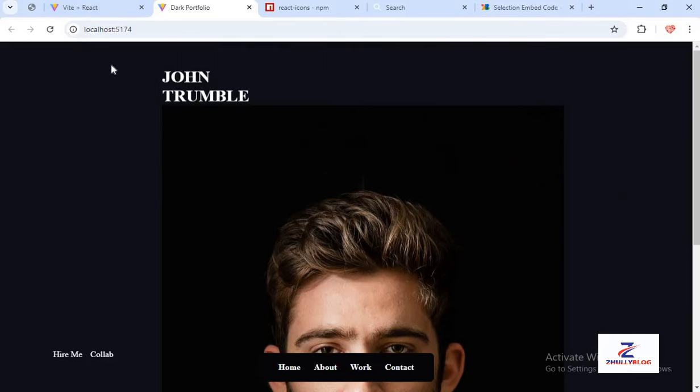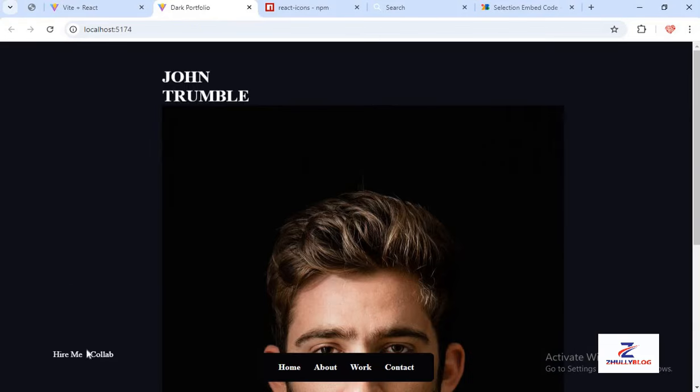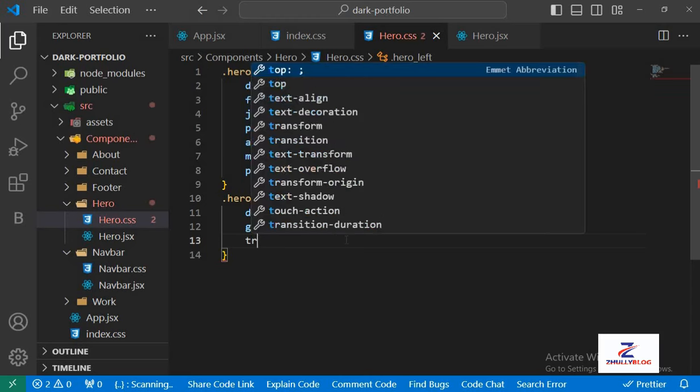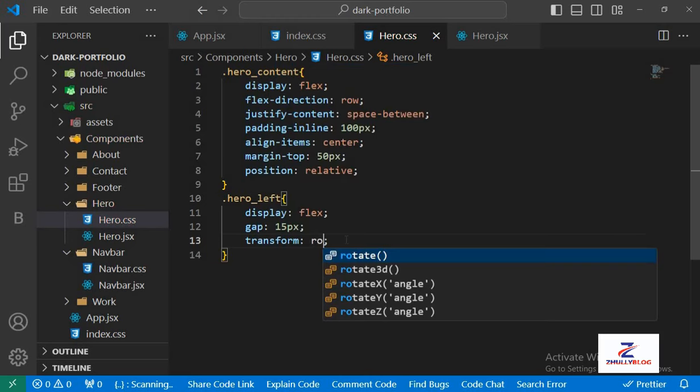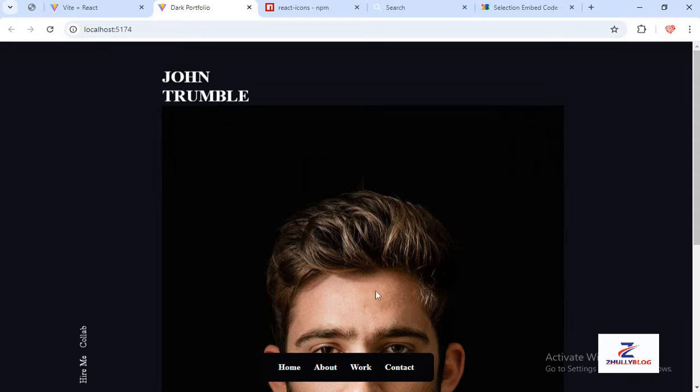Okay, so right here, this is what we're trying to build. This is showing vertically while we have this horizontally. So I just need to rotate it. So we use the transform property, rotate at 270 degrees. Let's see, and we have it like this.